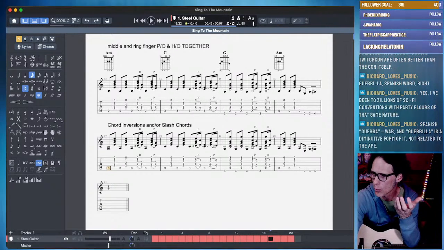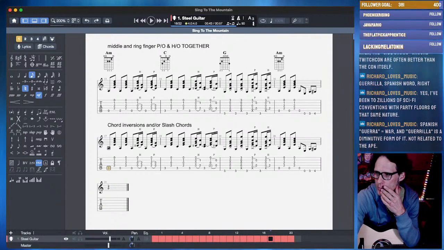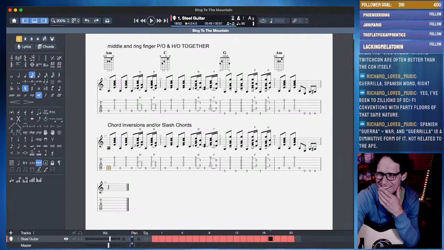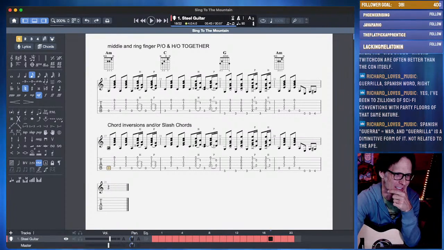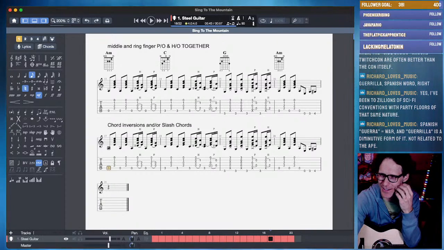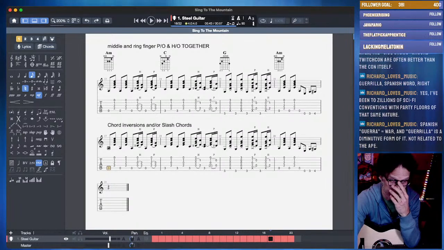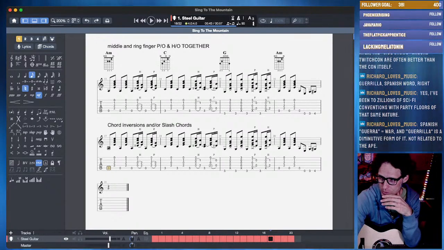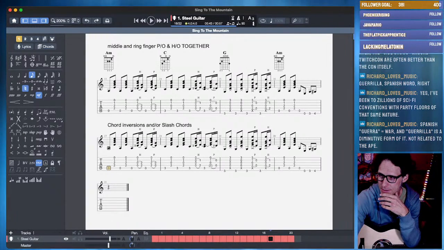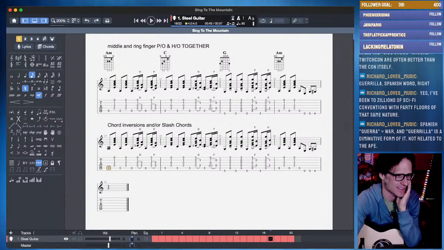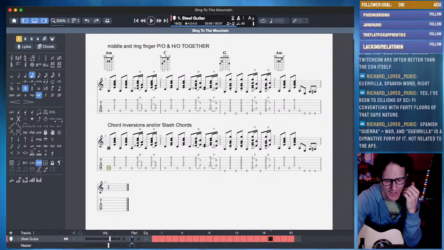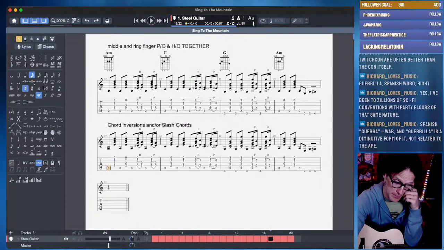Spanish guerra, like it's for war, yeah. Guerrilla is a diminutive form, not related to the ape. Yeah. I forgot, I guess now that you say it, I knew that the root was war. So it's like warrior or soldier or something. But yeah, again, didn't take Spanish. That was ignorant. It was more of a joke than an assumption that it actually meant gorilla, but you know, sounds like it.